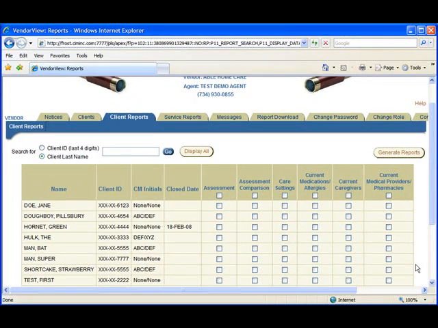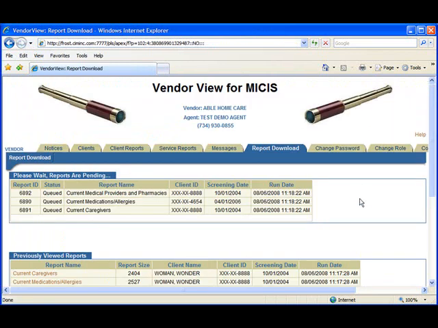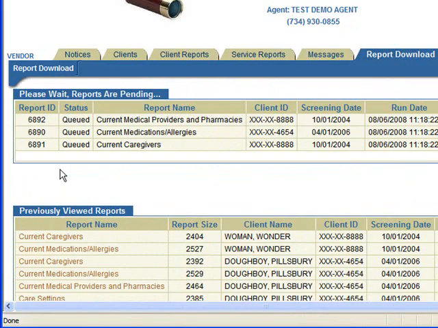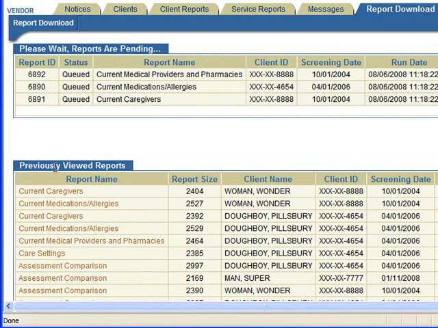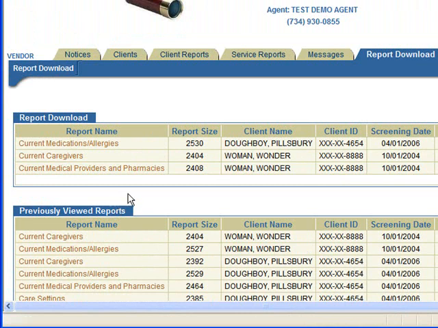Now we're going to review the current reports, in other words, the current medications, the current caregivers, and the current medical providers and pharmacies for clients. I'm going to run a medications report for Pillsbury Doughboy, and I'm going to come down here and run a current caregivers and a current medical providers pharmacy report. And click Generate button. While waiting for these reports to process, once a report is processed and you've opened it and looked at it or saved it and printed it, it then drops down into a previously viewed reports location on the screen.